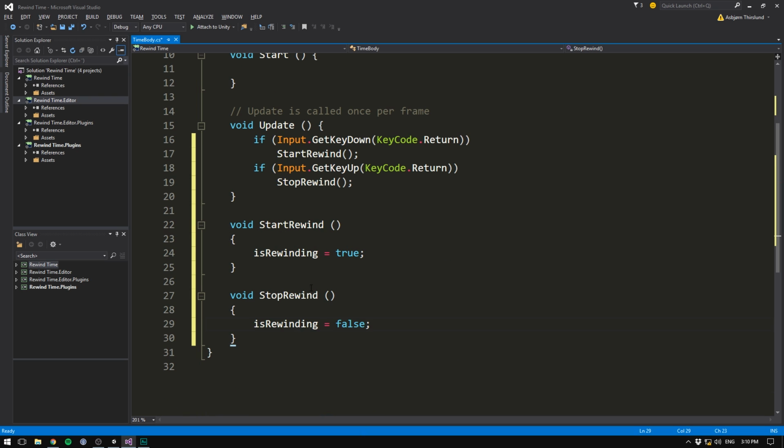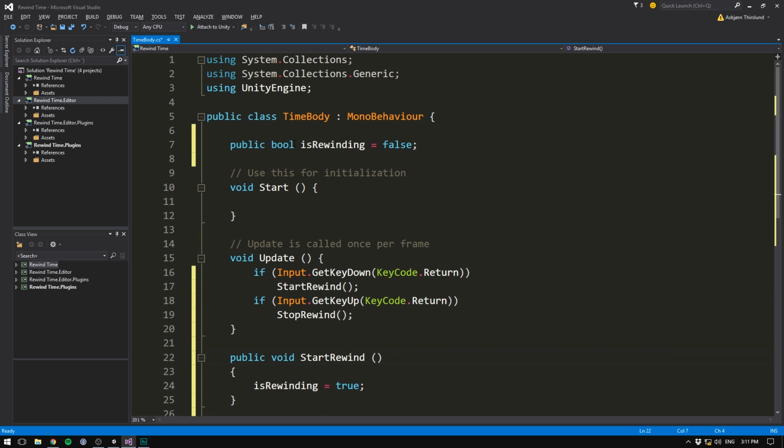If you want, you can go ahead and make these two methods public. This way we can access them from other scripts. And this is going to allow us to rewind each individual object through another script. We could, for example, create a rewind gun that would rewind the time for any object hit with it. We would simply go ahead and make these two public. It's probably also a good idea to go and make this variable private. But for now, we want to see it in the inspector.